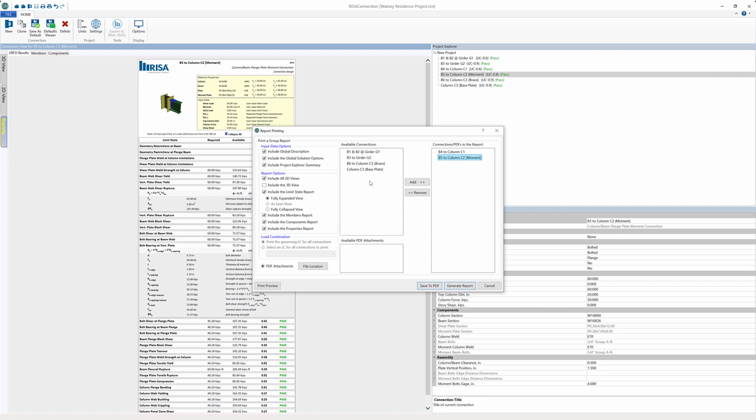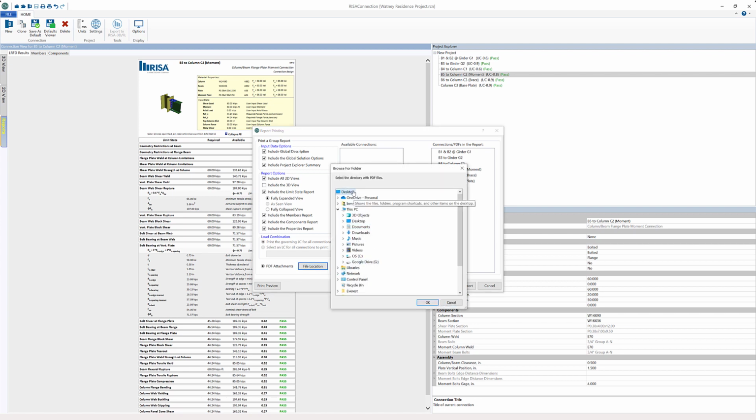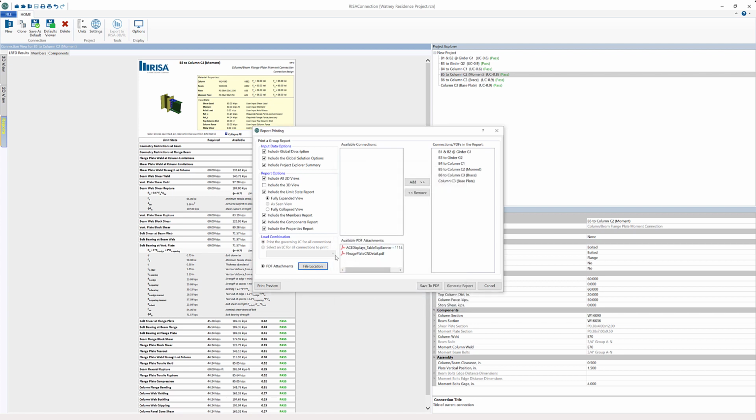Next, we can choose the available connections. I'm just going to grab all these and add them all. We can also add an additional PDF attachment. So maybe you have a detail or something. I'm going to click on File Location here and look at the desktop. And here we can see I have this flange plate connection detail. I'm going to add that, and I'm going to move it up here. We can move it around if we want to, and we can basically choose where everything exists in our report.